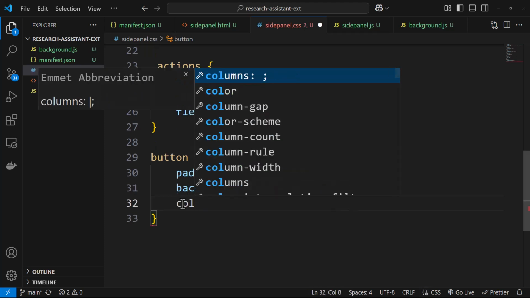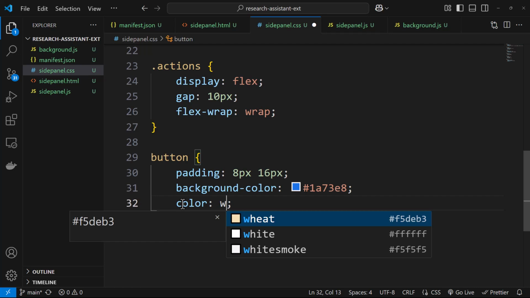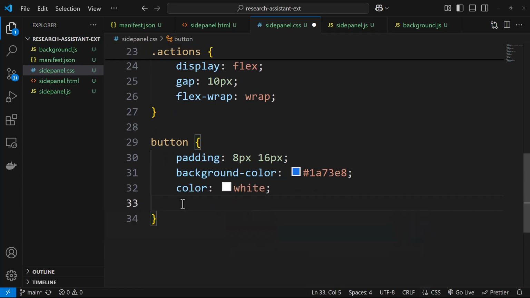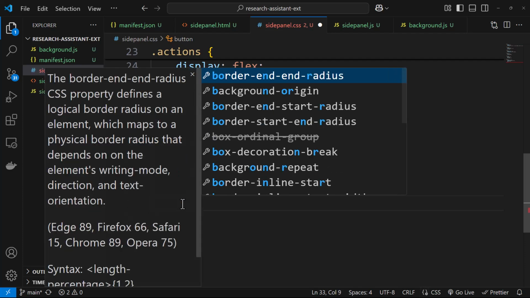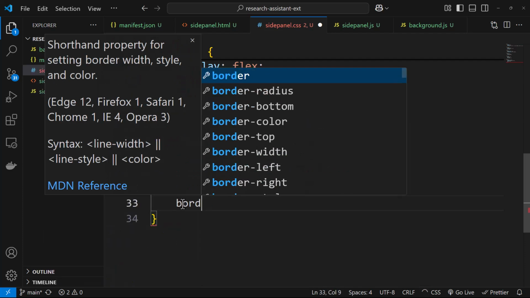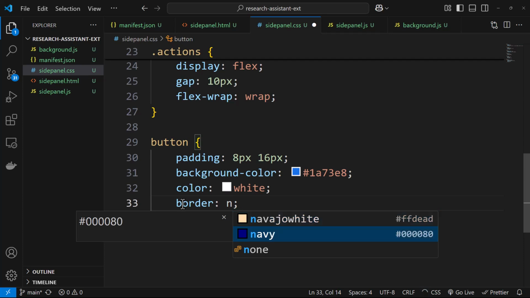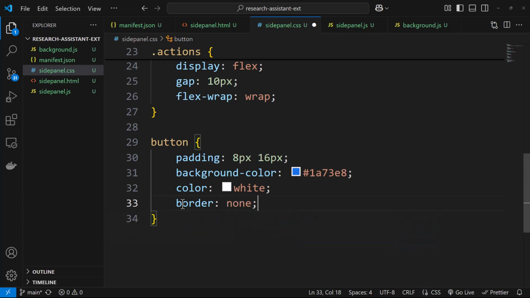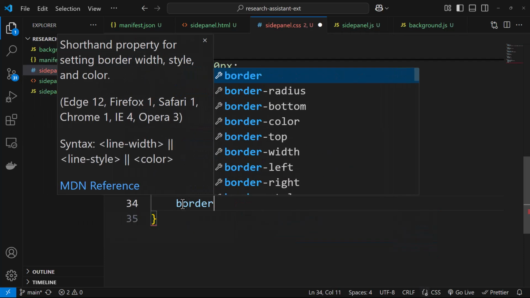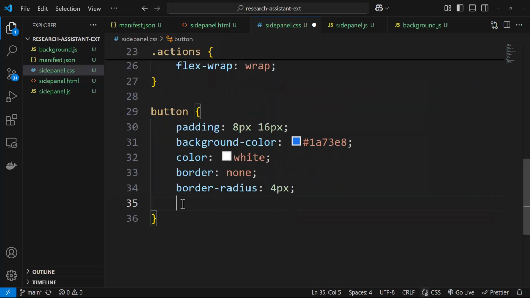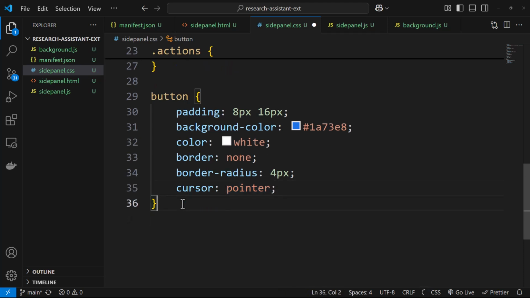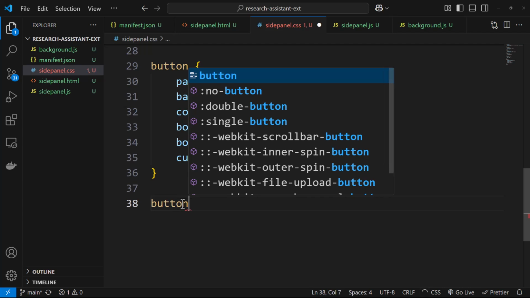I'll say color is white, and then I can say border is none over here, and let us see border radius. So border radius is that of 4 pixels, and cursor pointer, and then I think this is it. Yeah, and we can add the hover effect.